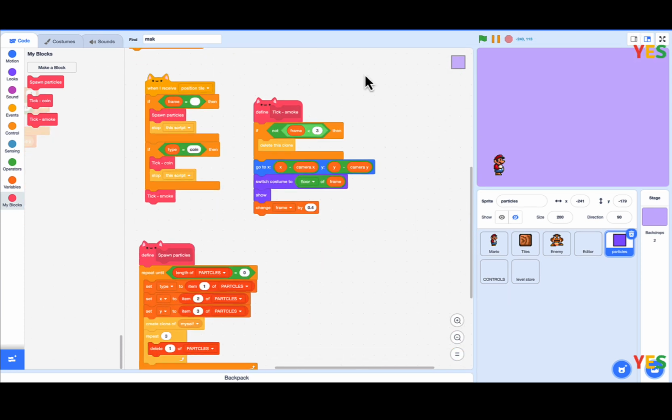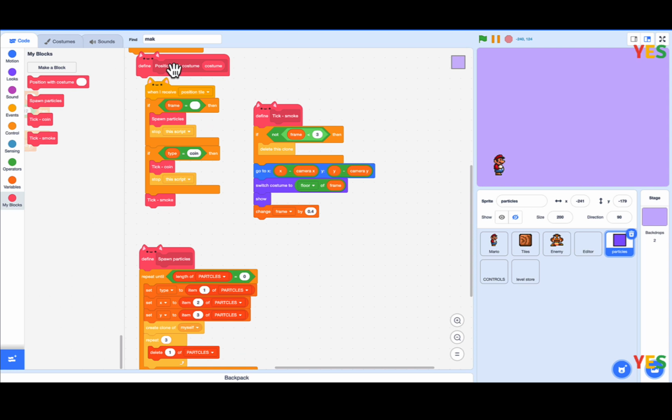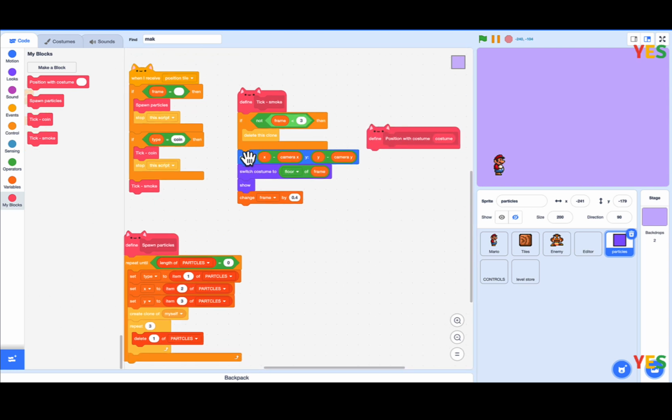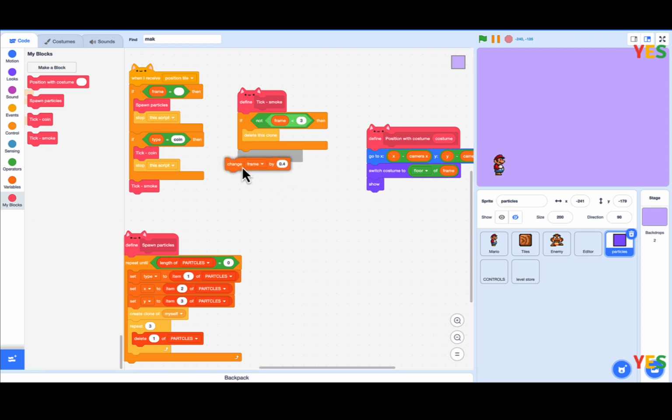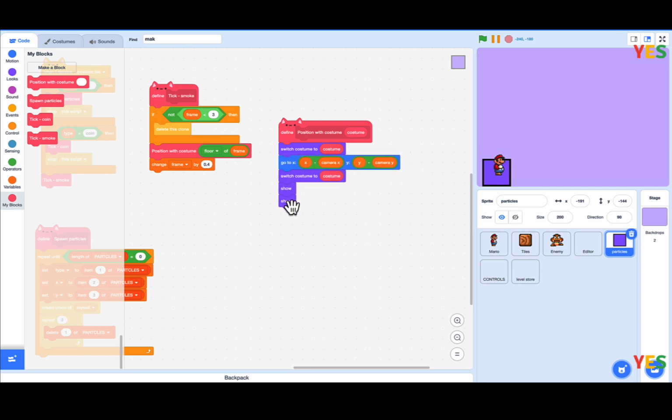Now let's make a new custom block named position with costume and an input of costume. And run without screen refresh. And put everything that's following go to XY and show under the tick smoke. Extend the change frame by 0.4 into the position with costume. And put a position with costume instead. And put the value floor frame instead. And take the costumes. And on top, before anything, switch costume to big. Like that.